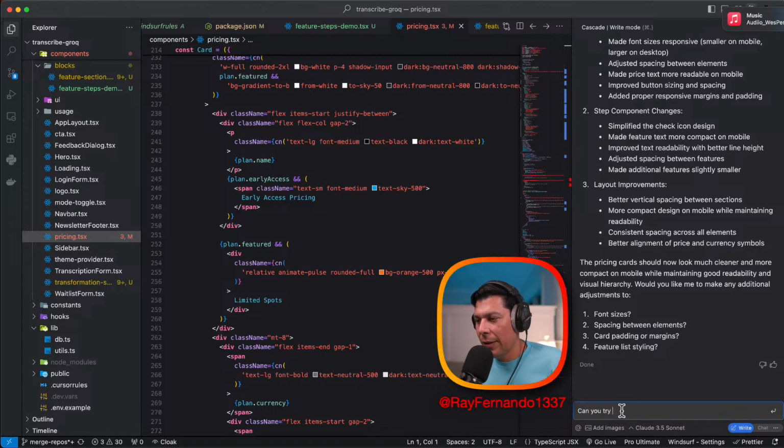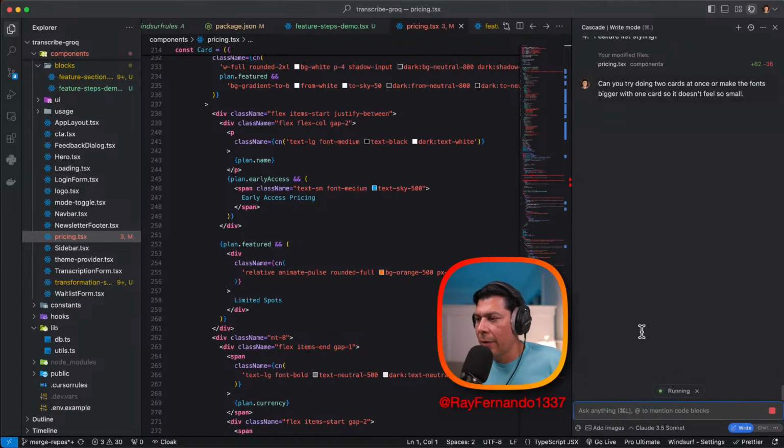Can we try doing 2 cards in at once, or make the fonts bigger with 1 card so it doesn't feel so small? Like, I think that's the problem.